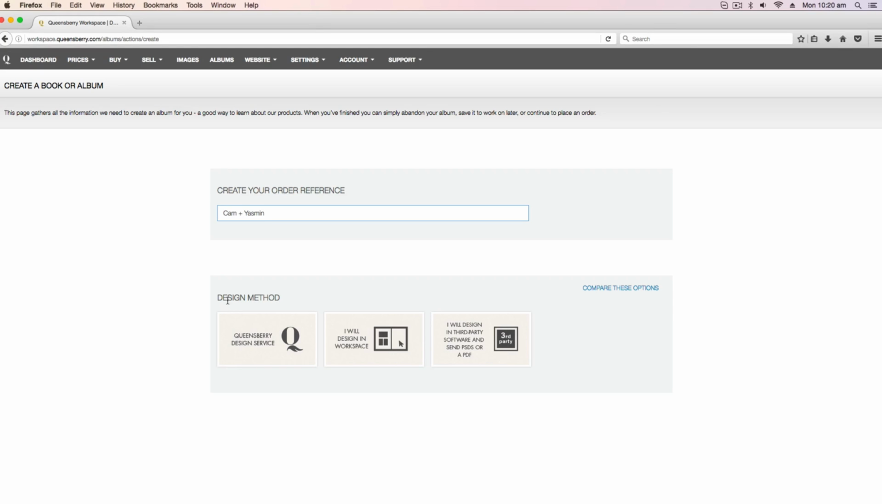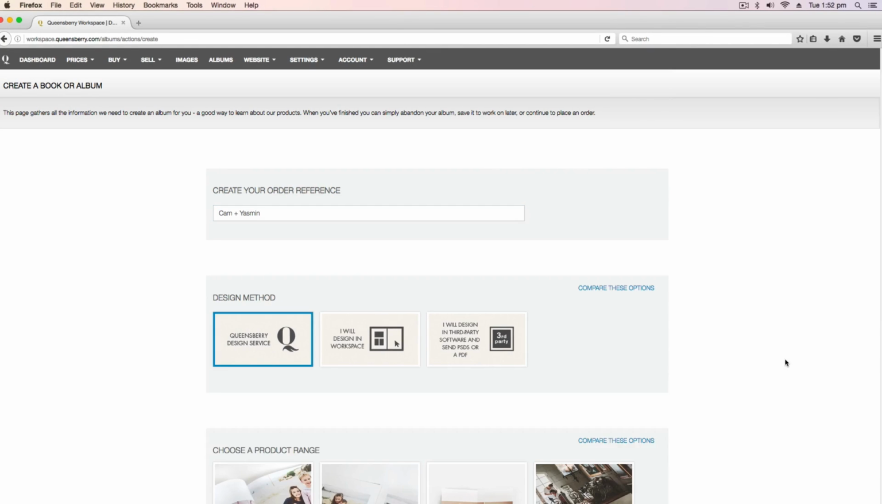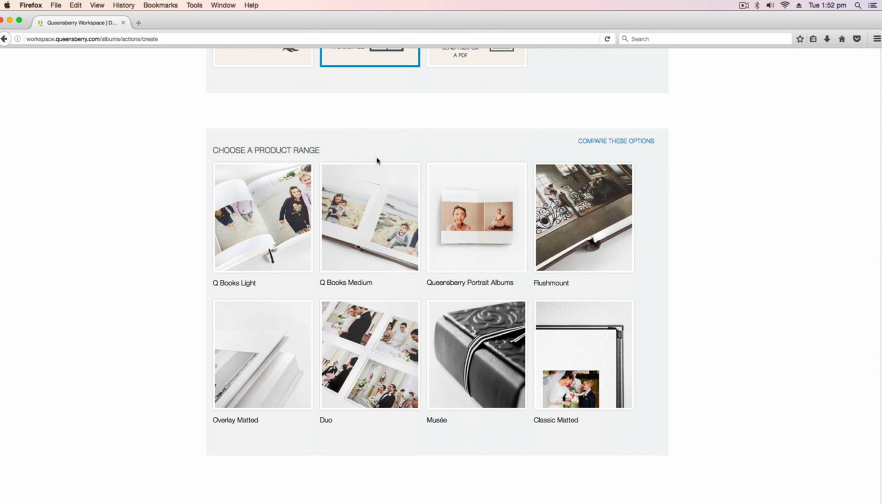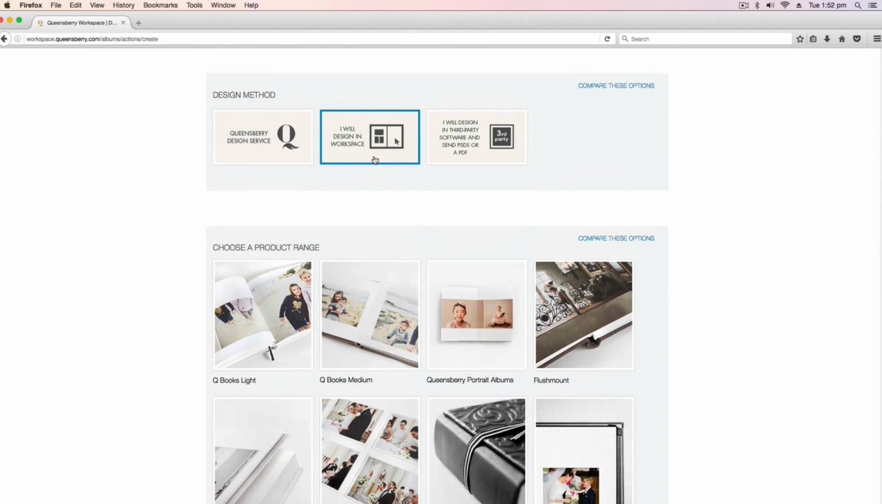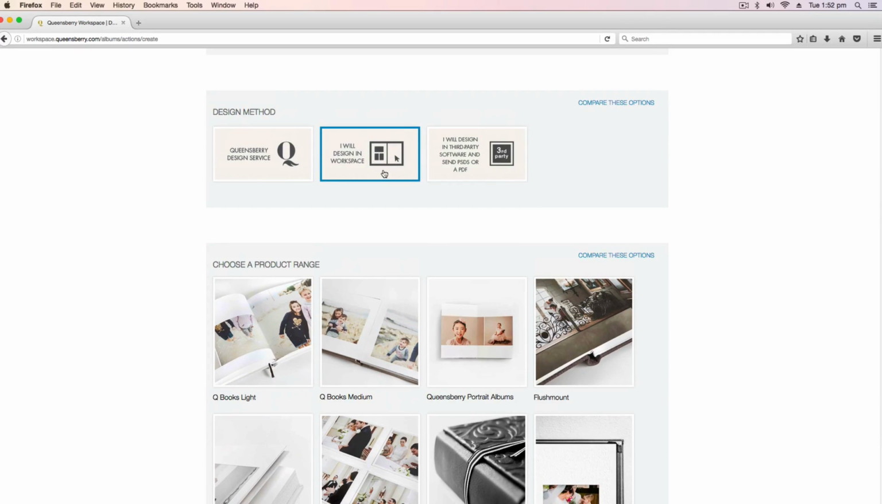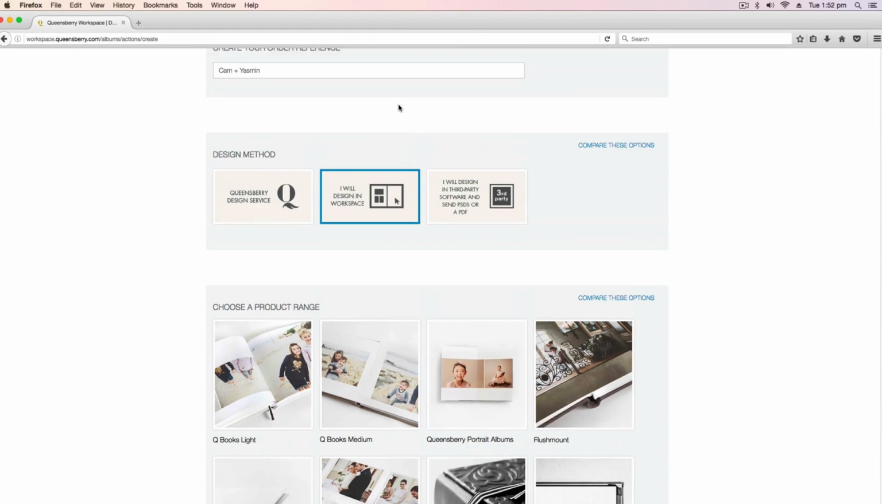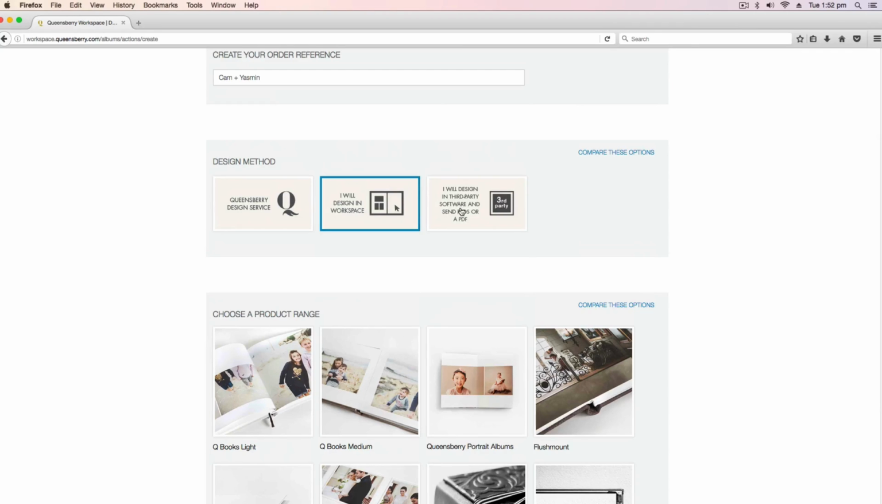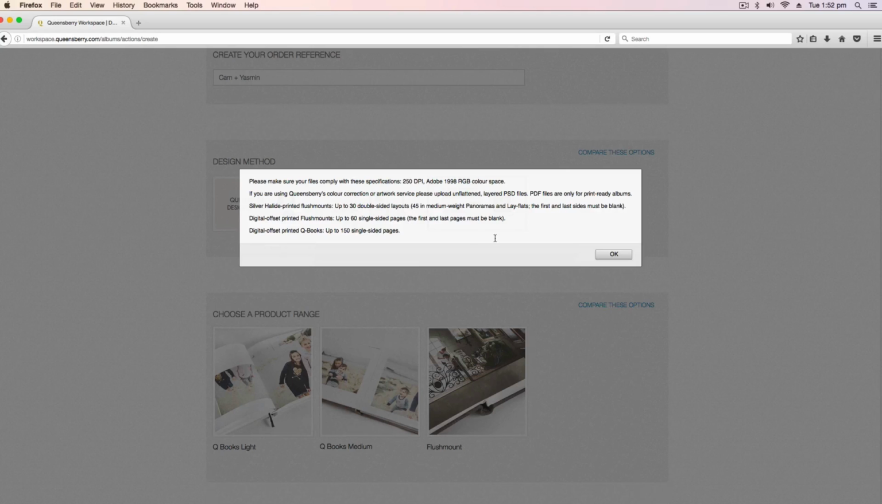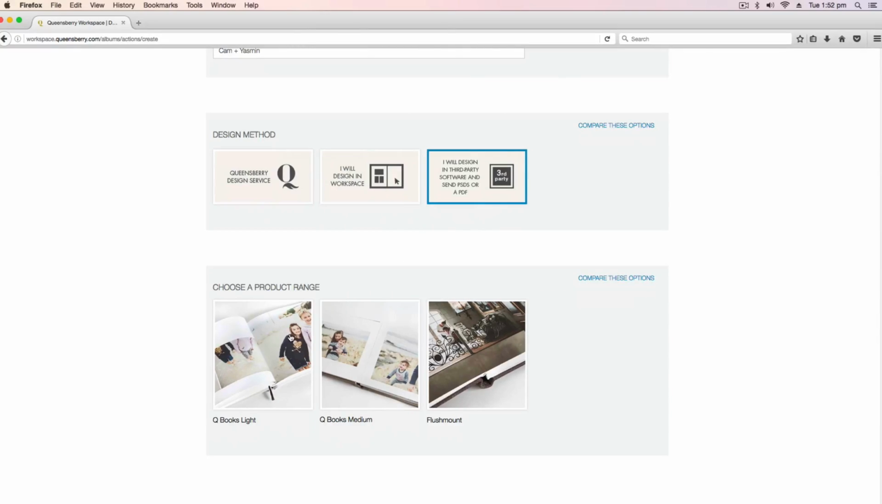So next you'd select your design method. If you were designing in Workspace, you would select I will design in Workspace, and then after you've chosen your album options, you'll be taken to the Workspace album designer. Or if you choose to design in third-party software, select that one. Make sure your files comply with these specifications, select OK, choose your album options, and then you will be taken to a screen where you can upload your PSDs or a PDF file.